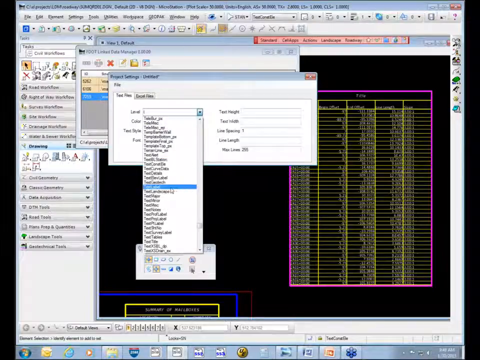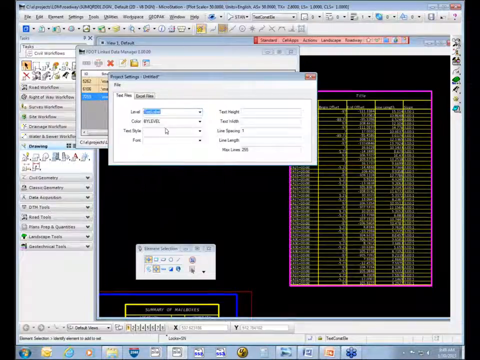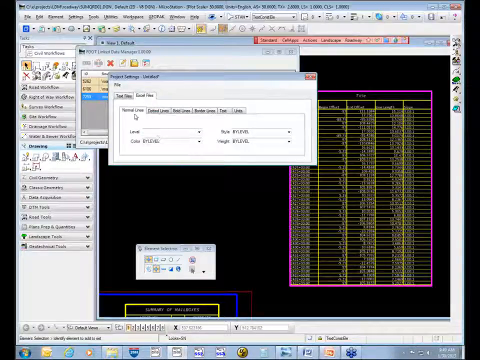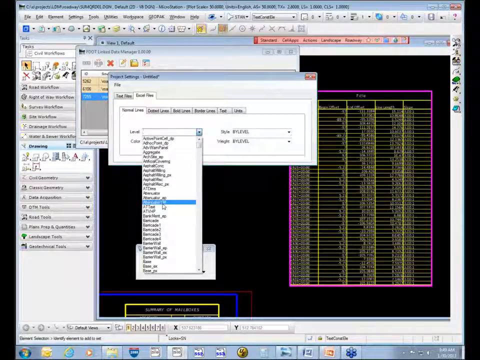I hit T to get to the T's. I can set as much of this as I want or as little of this as I want. Okay? I set this information up. This is for the text files that it brings in. Then I have the tabs in here for bringing in my Excel data. So the normal lines, this is where I was showing you before, what level do I want that to come in on?